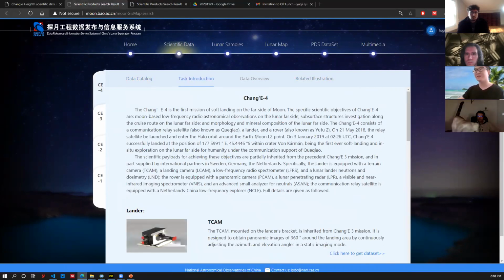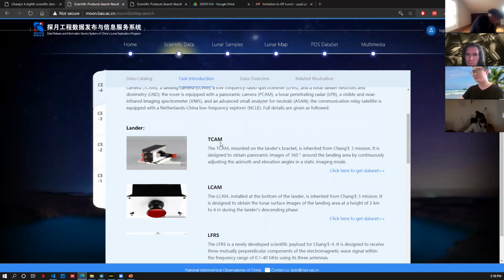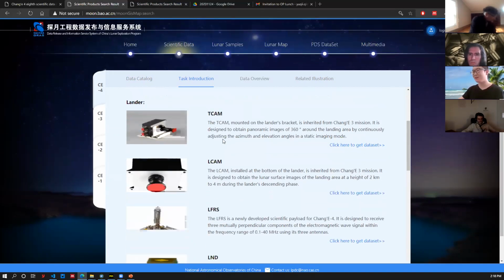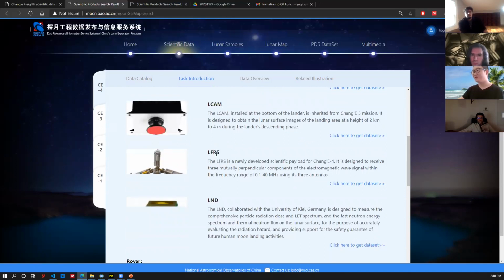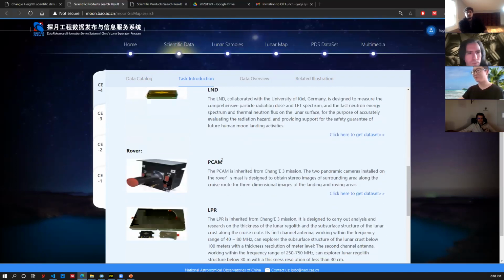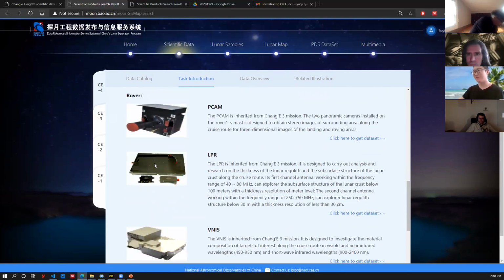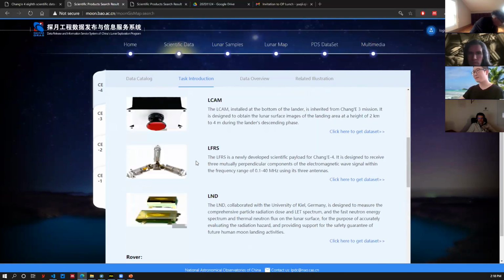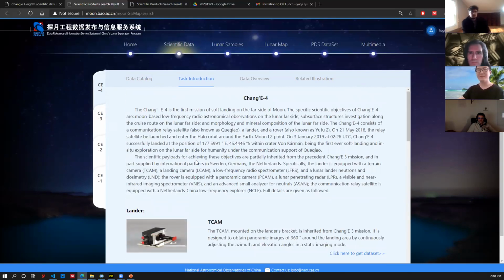Yeah, task information. So the task information has some basic information of the Chang'e 4 mission, and the payloads. TCM means terrain camera, LCM means landing camera, PCM means panoramic camera, LPR means lunar planetary radar, and there are some descriptions of each payload here. If you have some very specific needs, you can go to this place and see which data you need and how the payloads work.